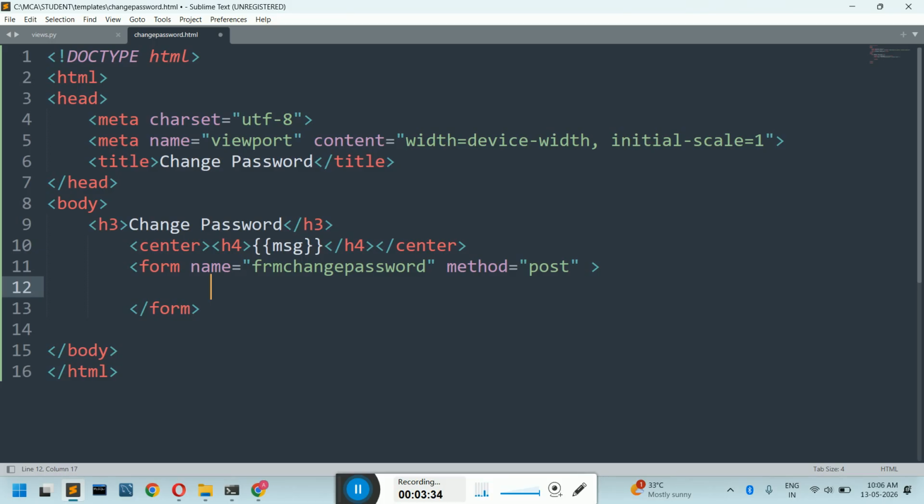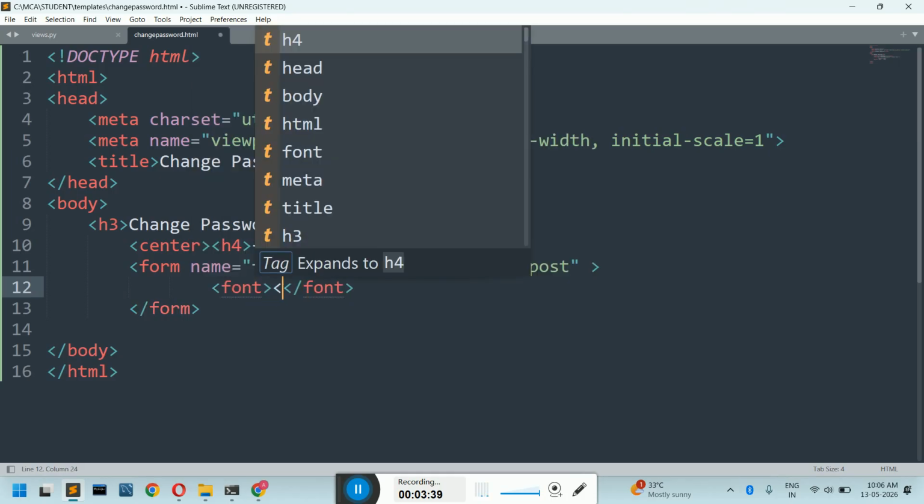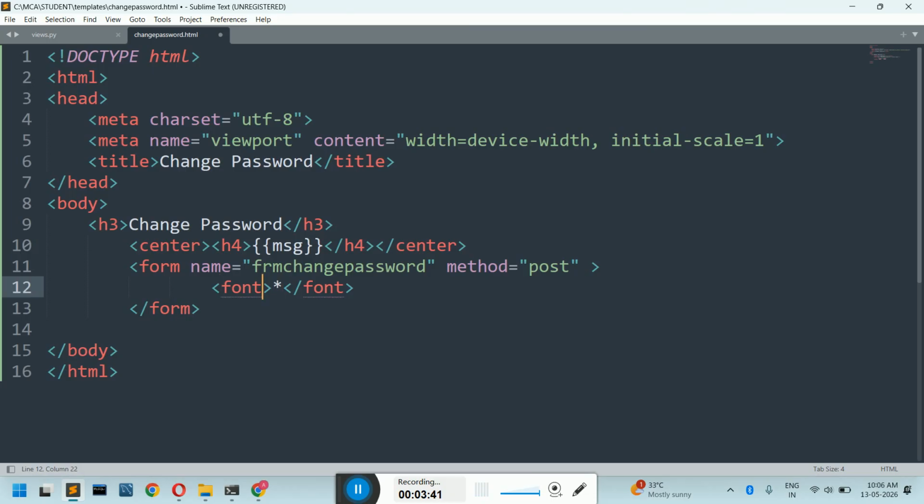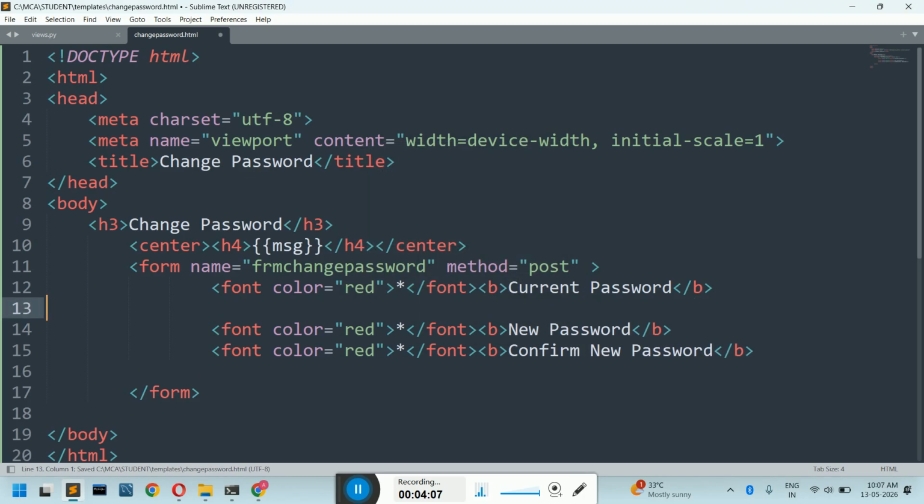So for that, you can make use of the font tag, you can put star, color is equal to red, and in the bold tag put it as current password. So I need current password, new password, confirm new password. So I'll take three labels, new password, confirm new password. And use the input type is equal to password for all the three.